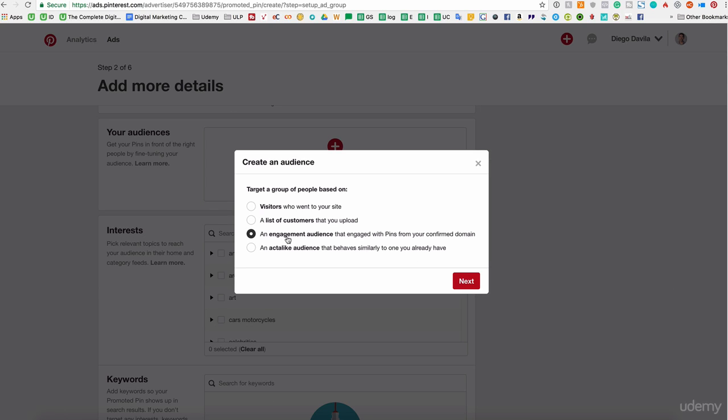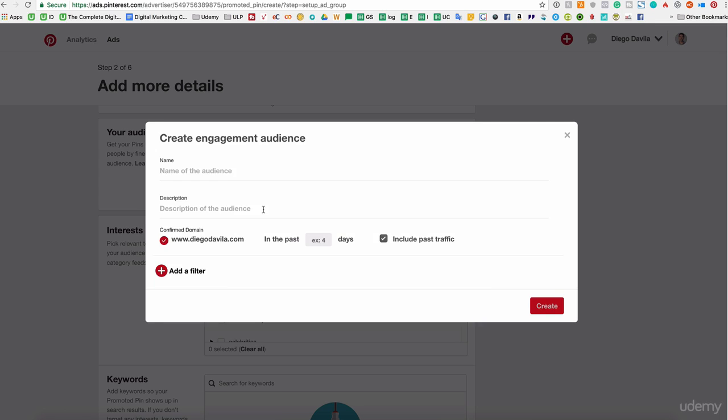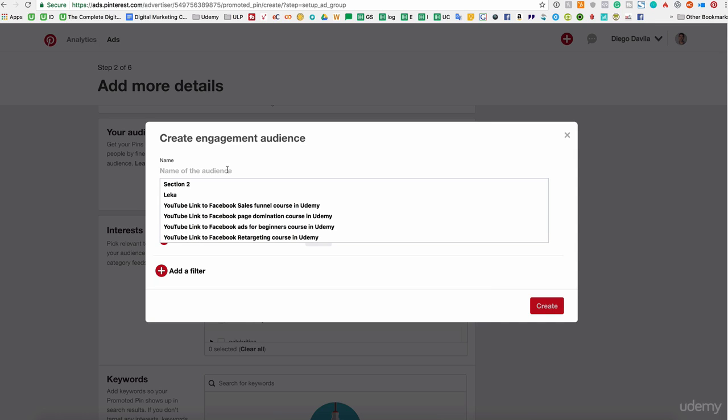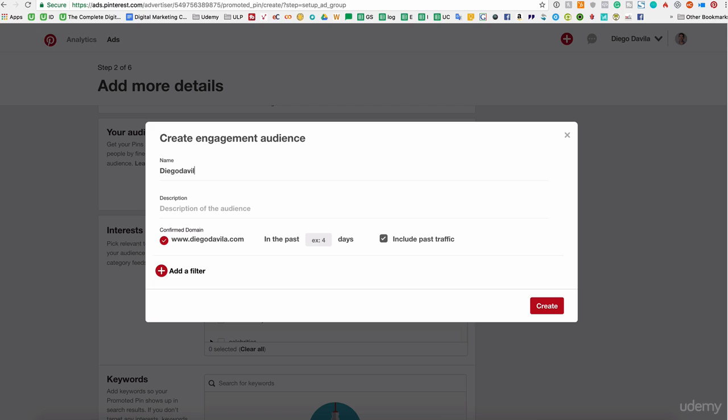So in this case, we will use the engagement audience that engage with your pins from a confirmed domain. Click on next here. Excellent. Enter a domain and an audience name. In this case, I'll enter diegodavila.com audience. You can enter any name that you want here. Description, enter your description. This is a sample description.